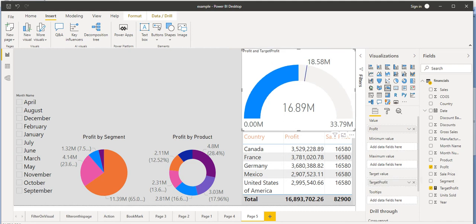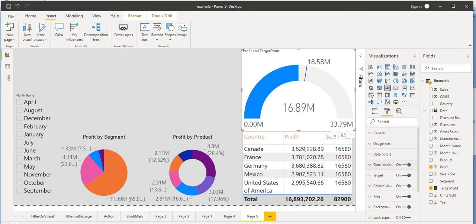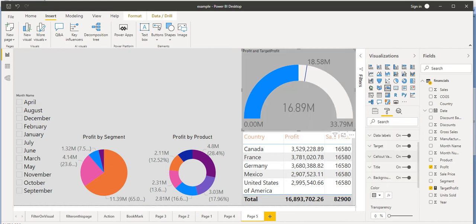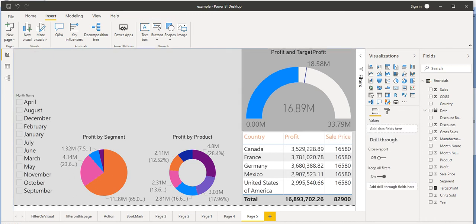So that target profit is this, and give some formatting to this as well. So let's give the formatting. I will give the background color the same, so it looks a little good. And the title, if you want to increase it, if you want it in the middle and want to increase the size. And apart from this, we can take either this stacked area chart or a line chart.